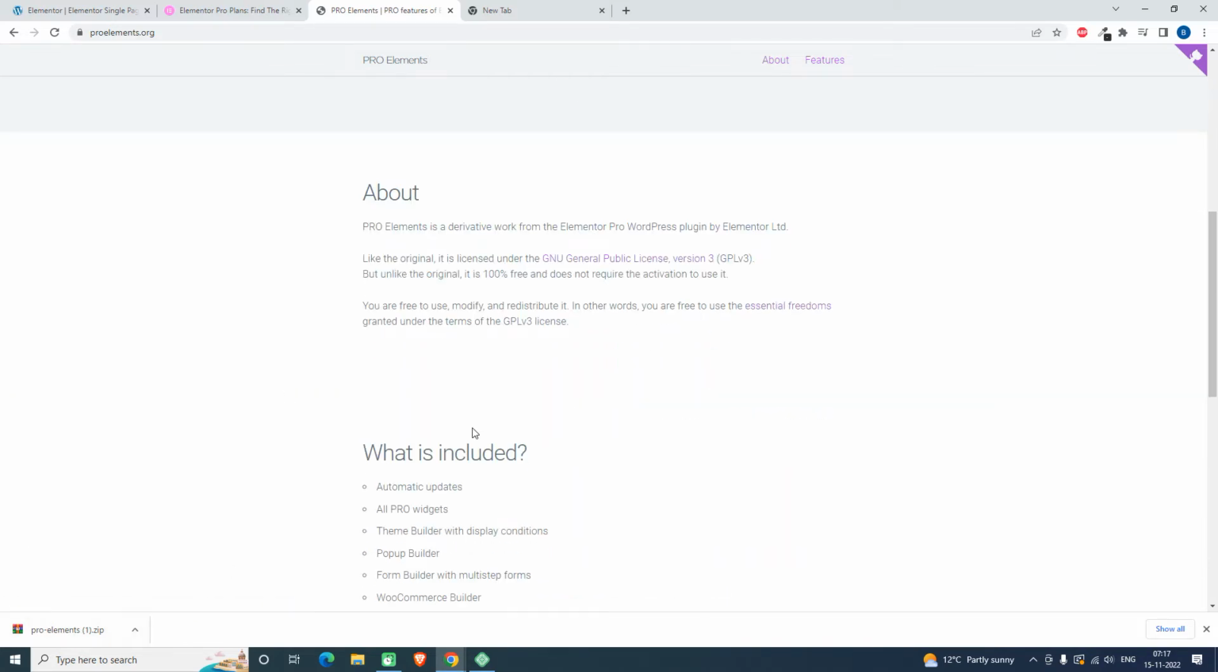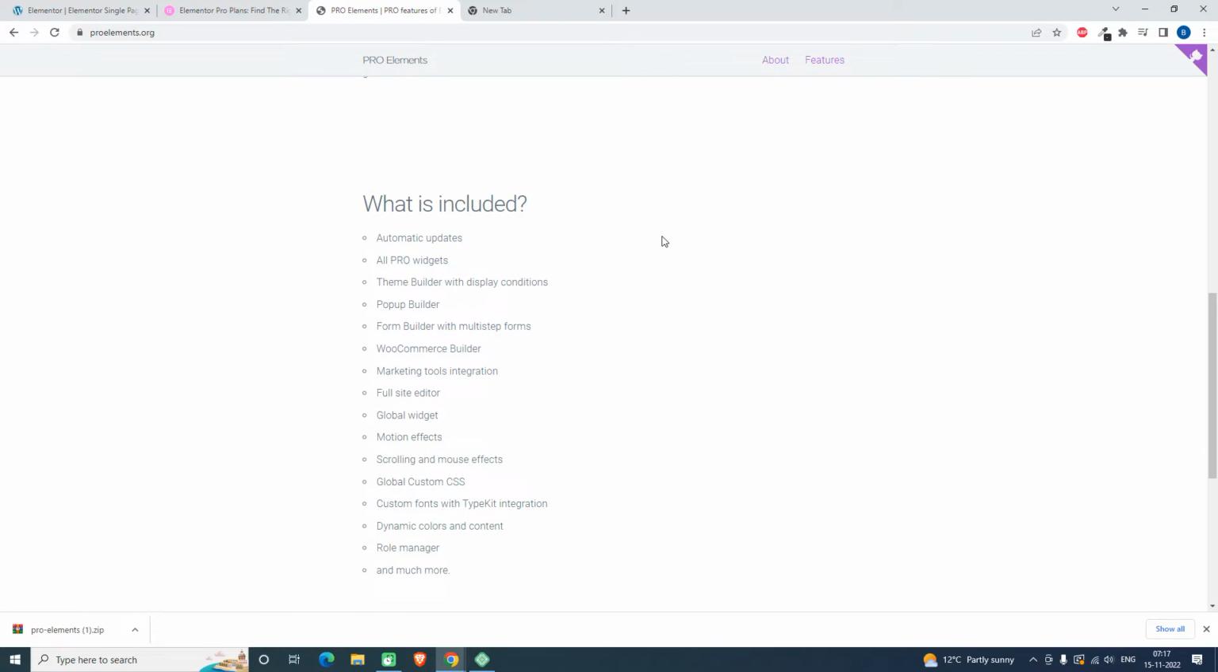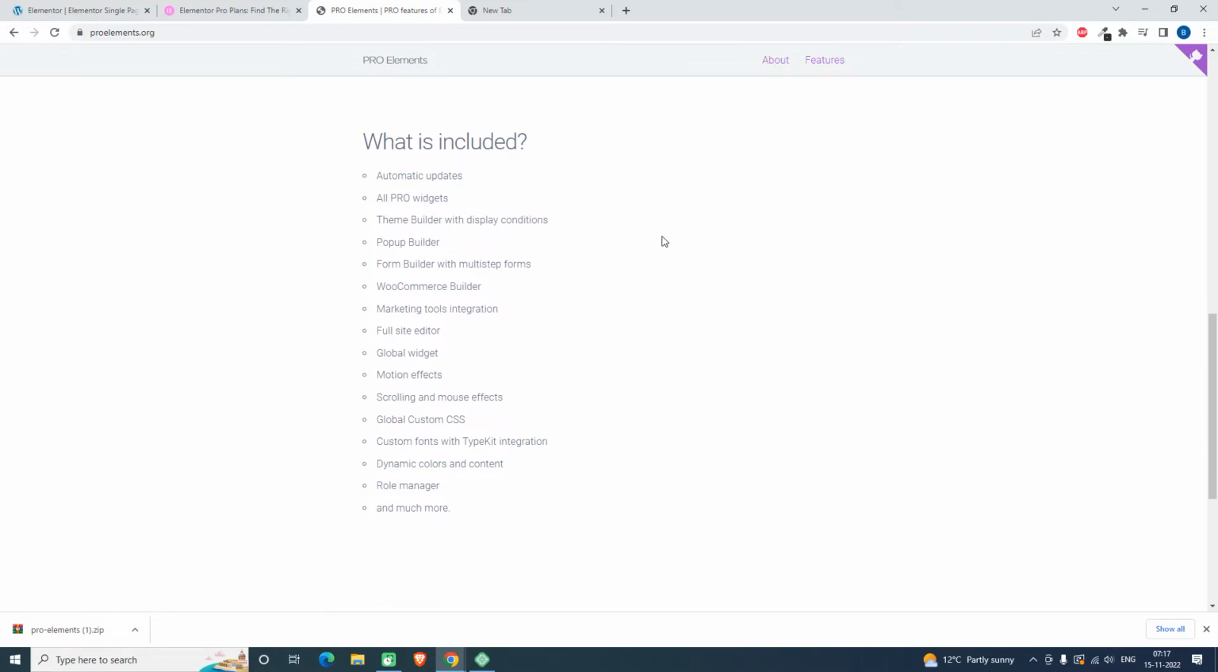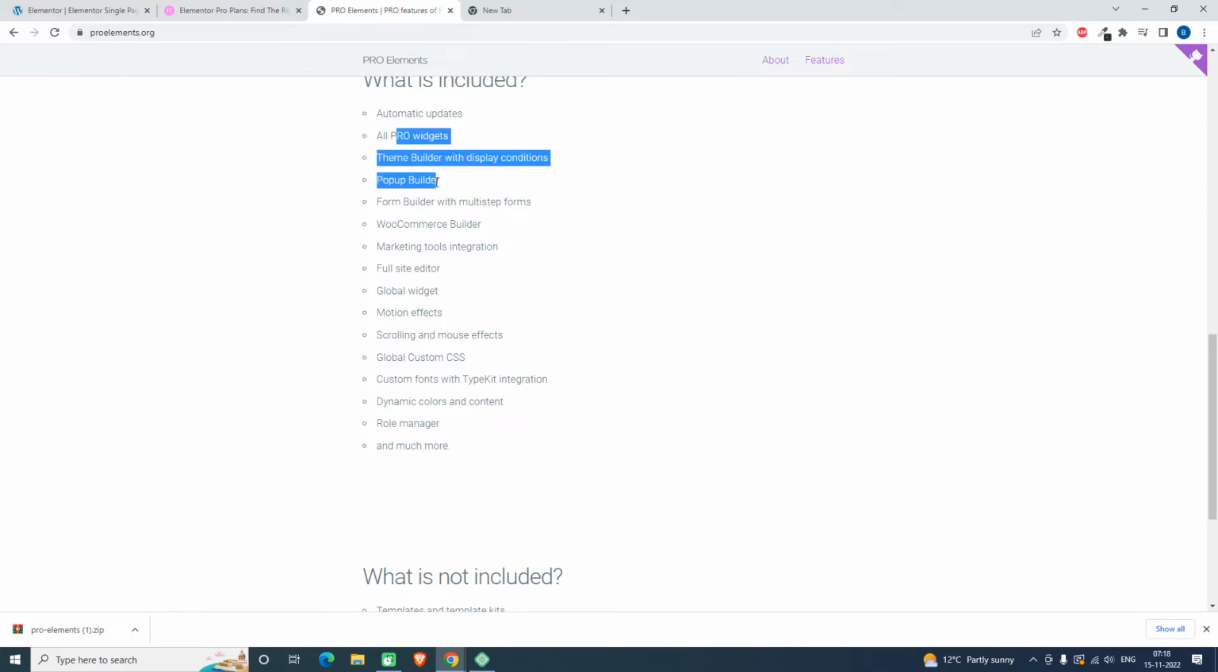Yeah, I've already downloaded it here, and this is a GNU General Public License plugin, meaning it is public domain software. And here it has included almost 90% of the Elementor Pro features, except for the template kit library and support from the Elementor team. So yeah, it has all the widgets, pop-up builder, theme builder, custom CSS, scrolling effects, motion effects, everything.